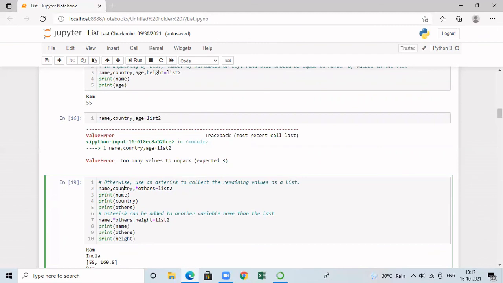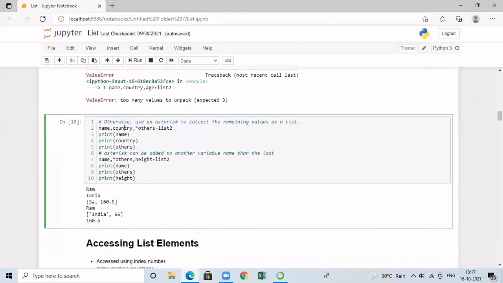When I print name, country, others, I am getting Ram, India. In case of others, I am getting a list. It is not a single data type. I am getting a list which contains the remaining 2 elements, because out of 4 elements, the first 2 elements are here. The remaining 2 elements will be stored in the variable star others. So when we print others, we are going to get the 2 elements as a list. And in this, we have specified the asterisk on the third variable. It's not that we have to specify the asterisk on the last variable.